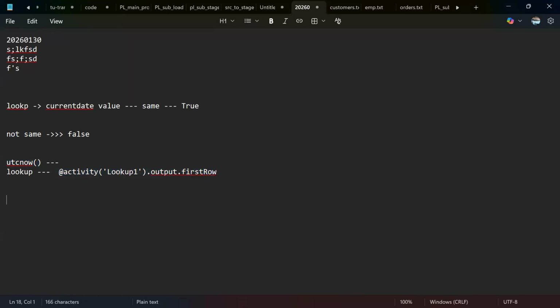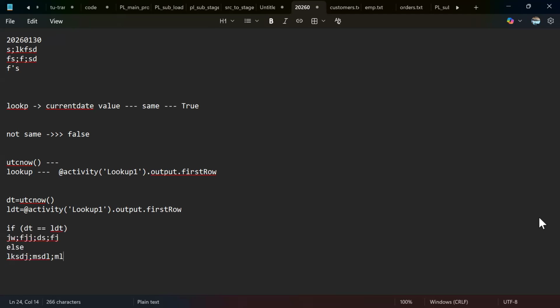If it is mathematics, suppose I'm taking this UTC now into a particular variable, and this will be in a different variable. Maybe lookup date equal to this variable. And how do you compare? Simply I can say dt equals LDT. If I compare this, and if it is equal, then I'll write some logic. Else, I'll write some other logic. So this is what we do in regular mathematics, in any programming language.